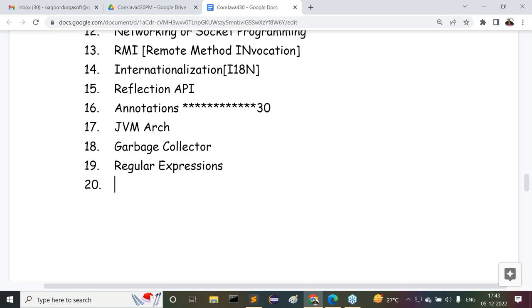After completion of this, the next topics are AWT and Spring. These are totally low level topics and not required, but as per my responsibility, I have to discuss them. If you want to give stars, 10 stars we can give for regular expressions, and for garbage collection, 10 stars we can provide, no issues.